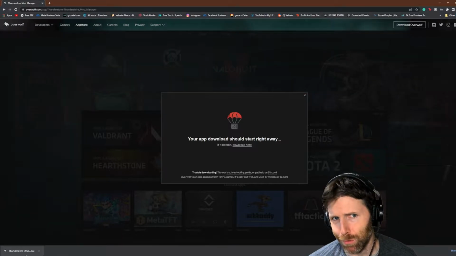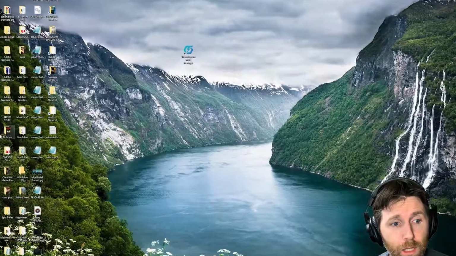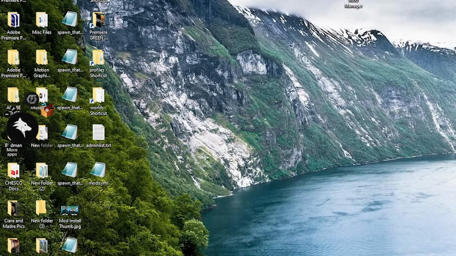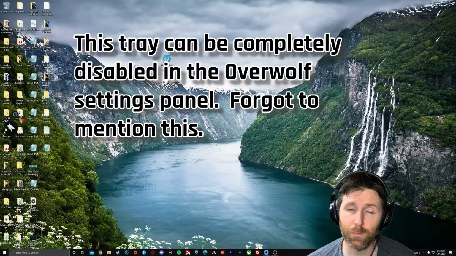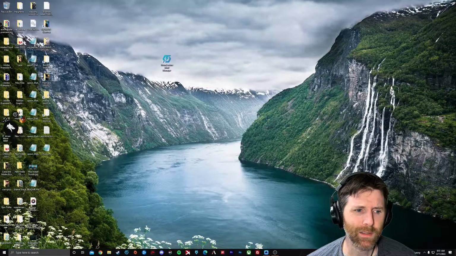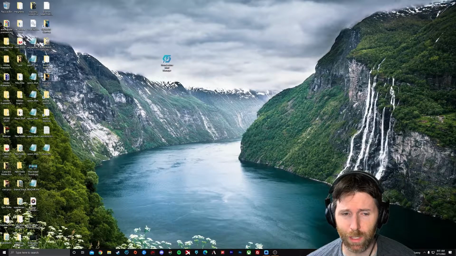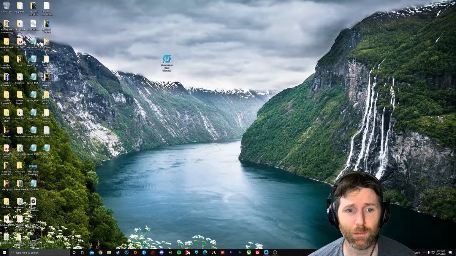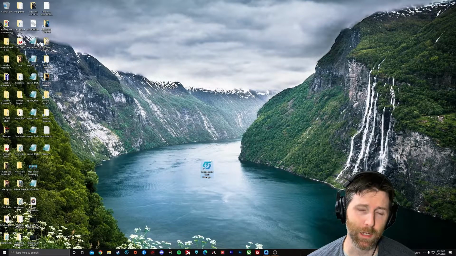Now, once you're finished installing, a little thing may pop up on the side here with this little wolf symbol. This is the Overwolf app tray. You don't really need to worry too much about this. It's kind of useless for what we're talking about. All we care about is this right here, the Thunderstore Mod Manager.